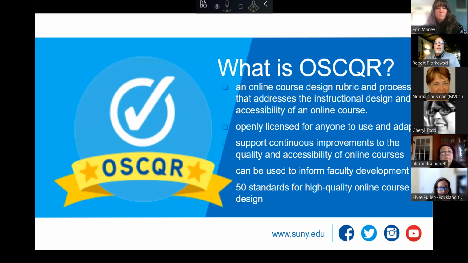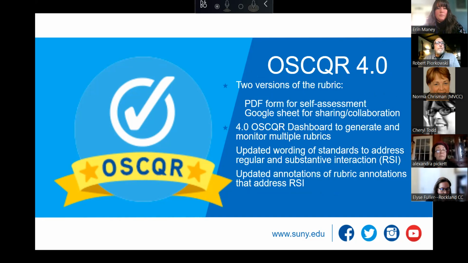Another thing that needs to be pointed out about the OSCQR rubric, and this is certainly part of OSCQR 4.0, is that it's openly licensed. It's editable, and anyone can adapt it and use it for their own needs. So let's just take a look at what we've done with OSCQR 4.0 as opposed to the previous versions. We've kept all of the functionality of the previous rubrics for those of you who have used the OSCQR rubric.